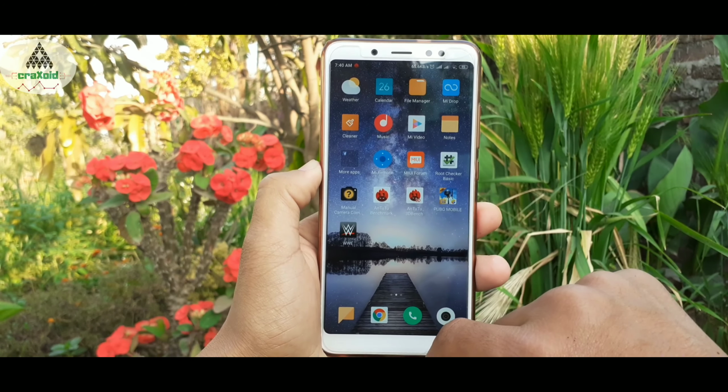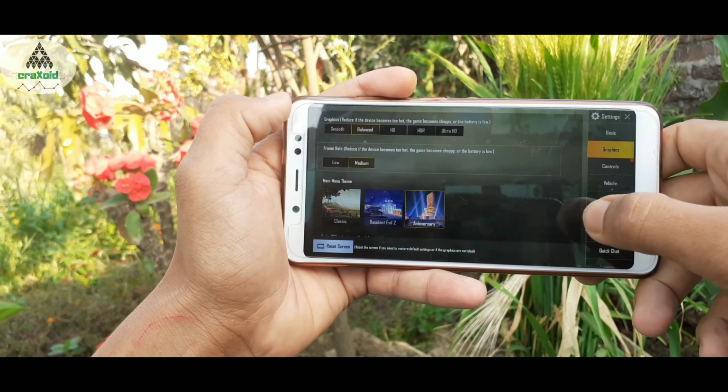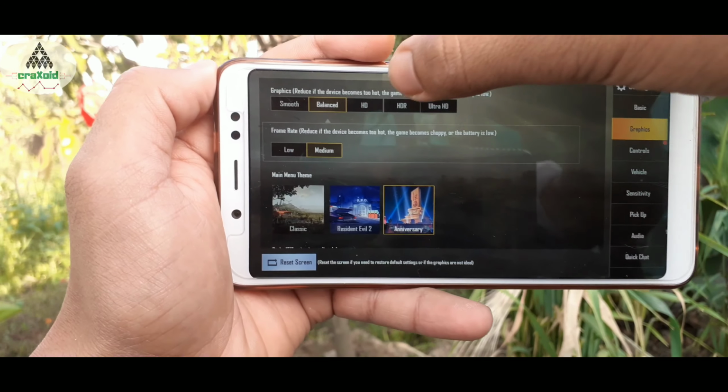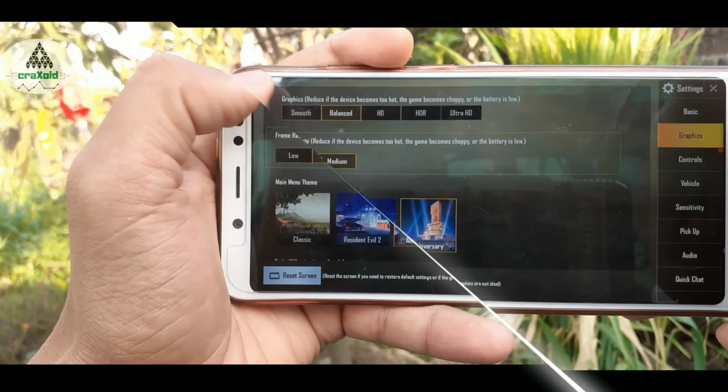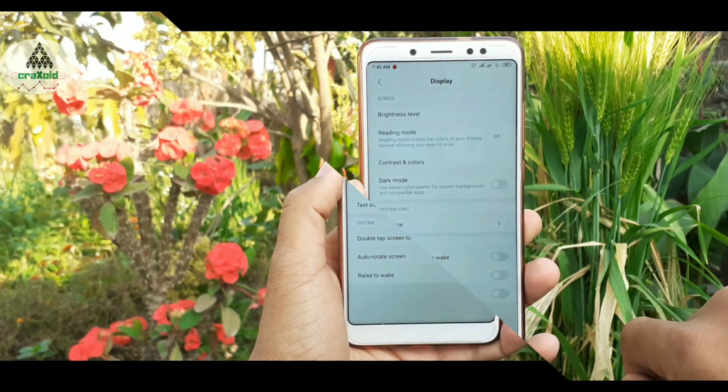Now I directly switch to the PUBG game, to see on which graphics and which frame rate you can play the game. And you can see here you can play this game on balanced graphics and medium frame rate only. There is no HD mode available right now, and it's sad news for the PUBG lovers. And I will disable this dark mode for now.